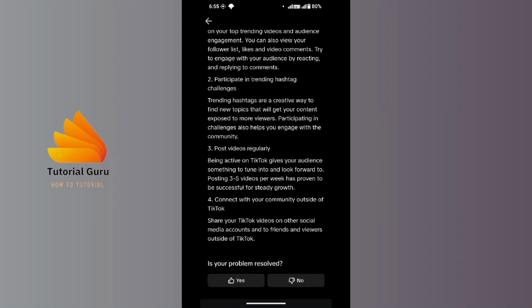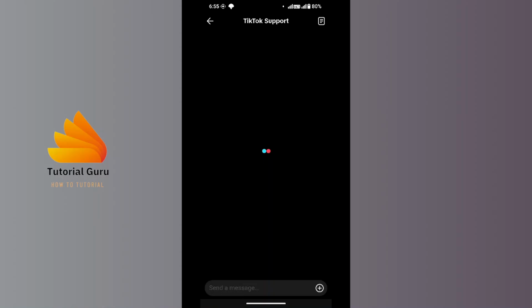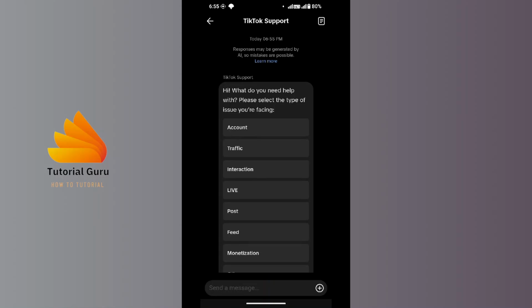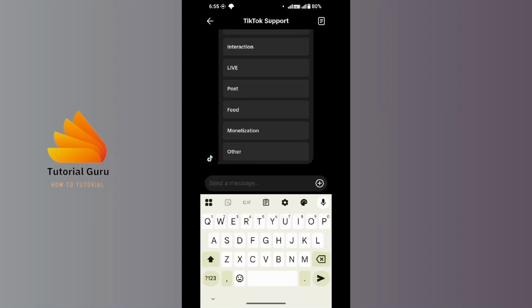And finally, if you need direct help, TikTok has also provided support chat option. To access it, go back to Settings and Privacy, scroll down to Support, tap the Chat with Support. Here you can direct message TikTok support team and explain your issue. Or you can direct tap on Need More Help.